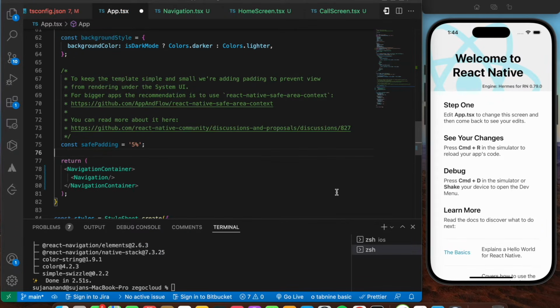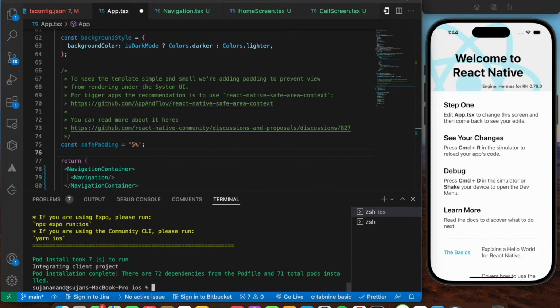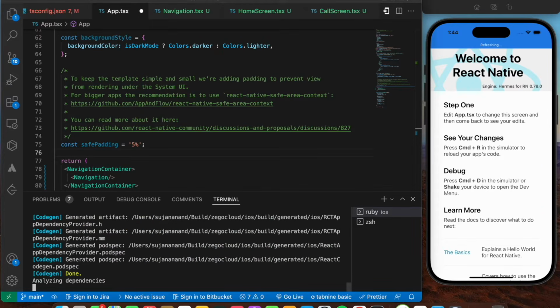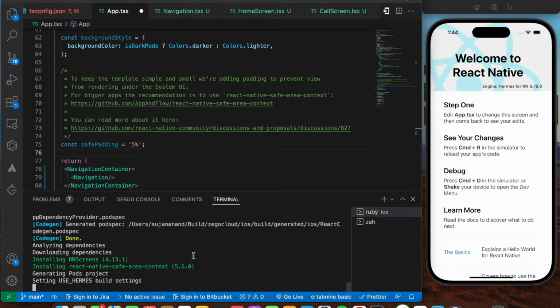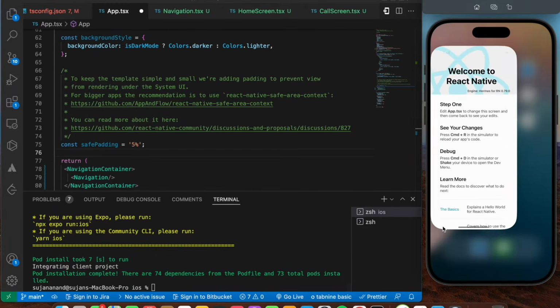So we need to do a pod install since we have installed a few dependencies for React Navigation. Let's do that step. Here I'm going to say pod install, enter. As you can see, it's installing RN screens as well as React Native safe area context. Once it's done, I'm going to reload my app and then restart it.